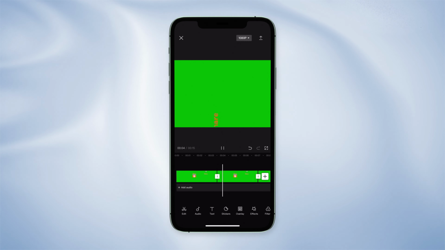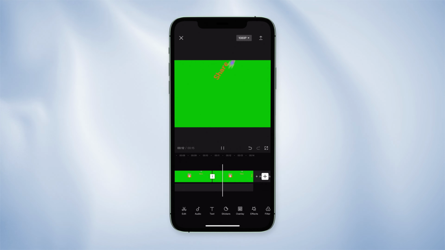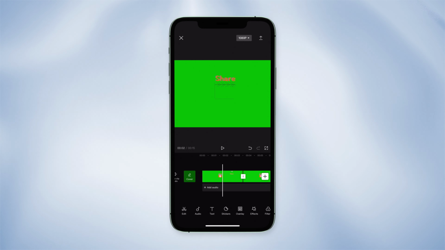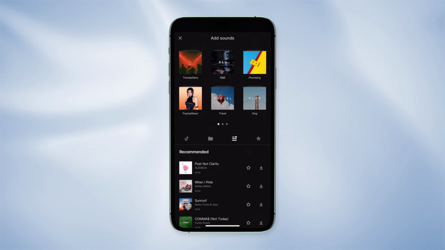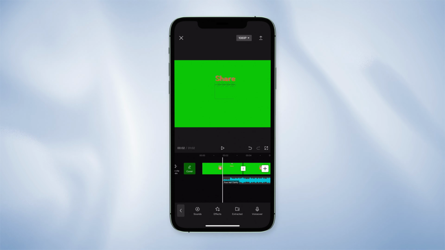You can also add audio to the loop video using a video editor app. You can watch my CapCut tutorial video to learn more about the editor. Alright, this is how to loop a video on iPhone.